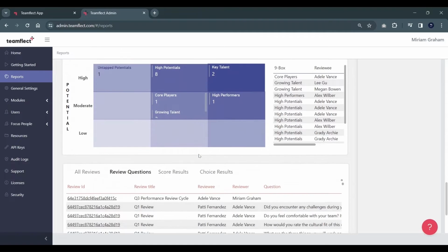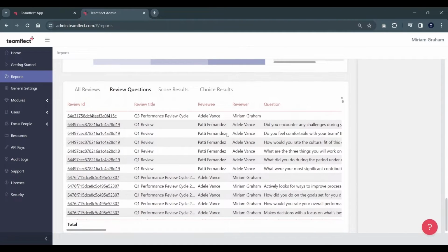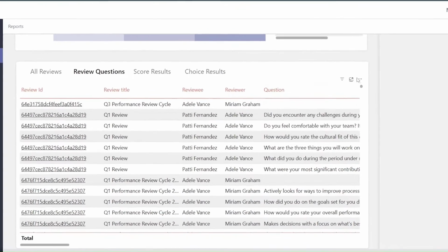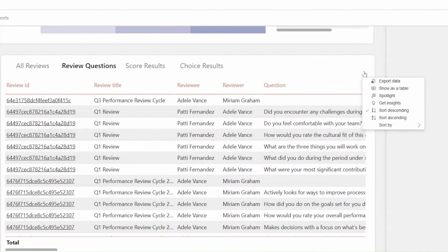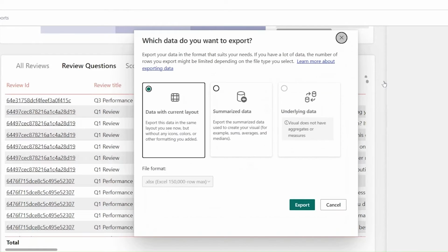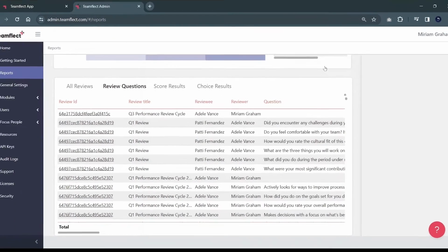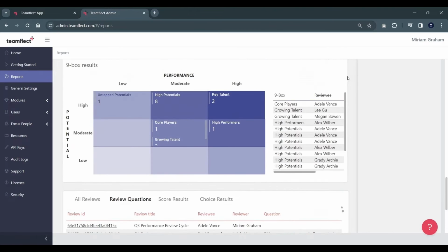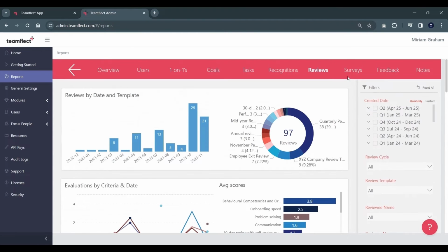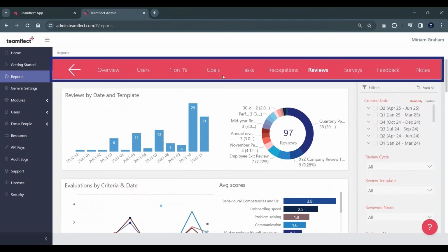If we scroll all the way down to the bottom of the page, we have all the data we've collected from your reports module. And if you want to, you can export this raw data by clicking right here and selecting your desired layout. Once you do that, all you have to do is click Export. Now, let's scroll all the way up to the top of the page and go into the reports about a different module. As you can see, this is very easy to navigate.